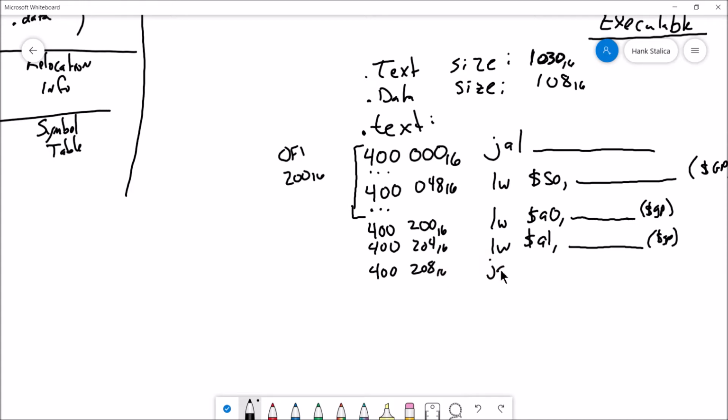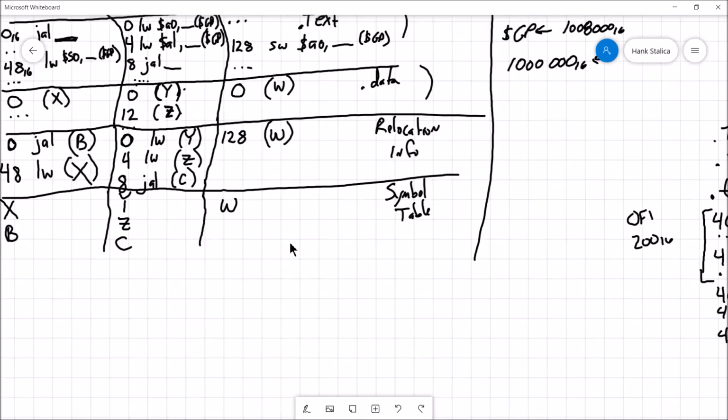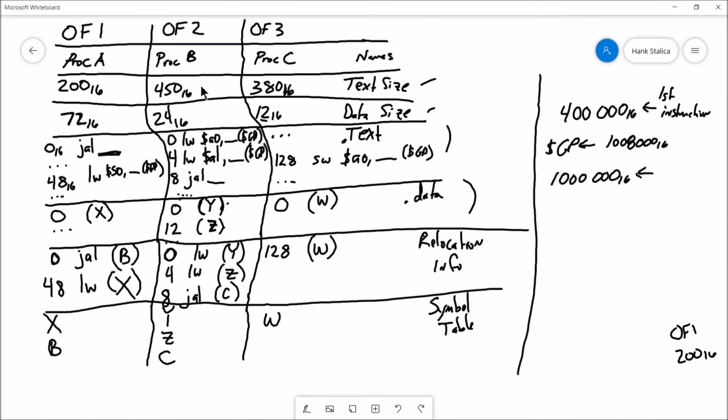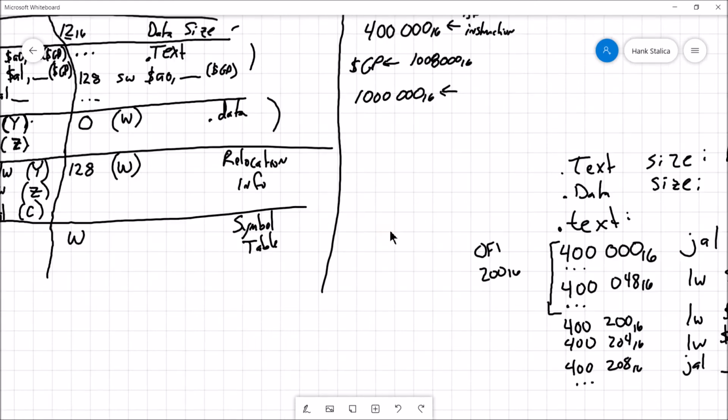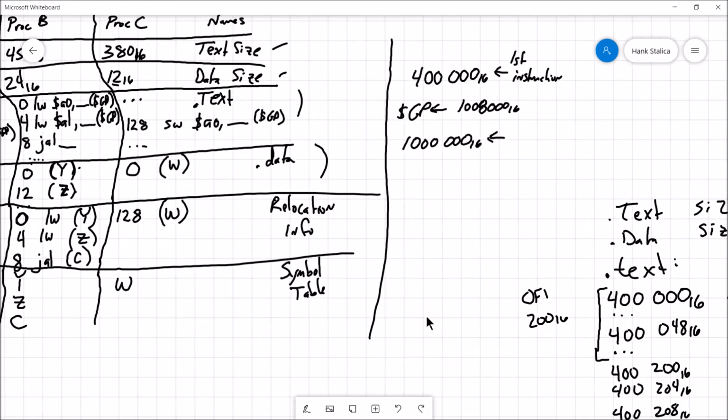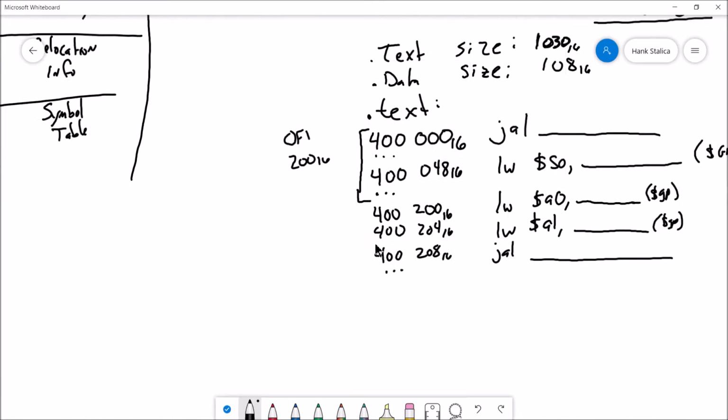400,208, right? And we're going to have to fill in the memory address of where we're jumping to. Now we've got a lot more instructions as part of the text segment that we're bringing in from object file 2 that don't need any address resolution. Remember, the text segment was 450 hex long for object file 2. Therefore, the beginning of the text segment for object file 3 is going to be 450 hex after the beginning of the text segment for object file 2. So that's going to be 650A16, right?